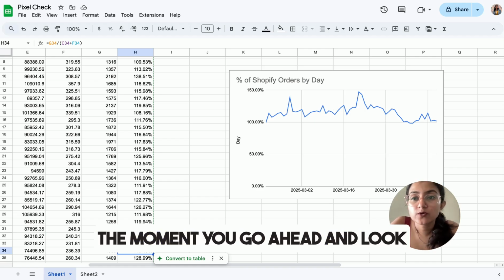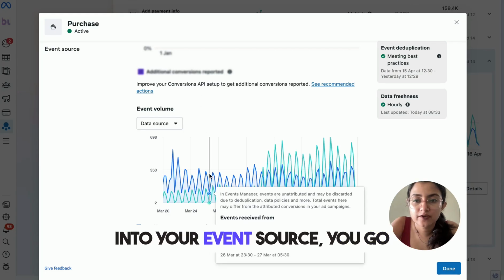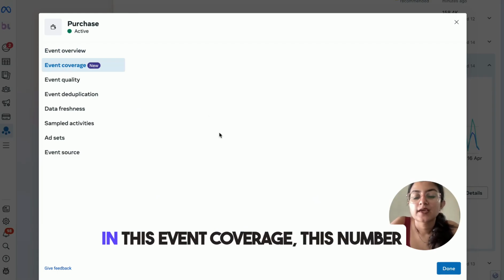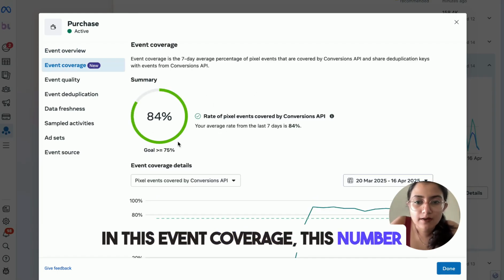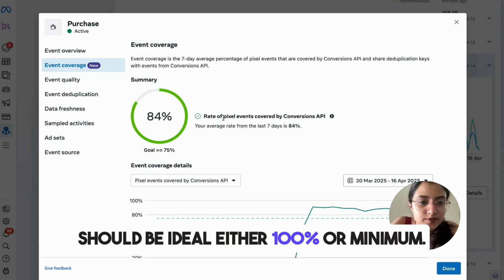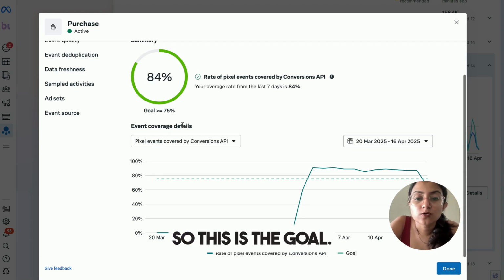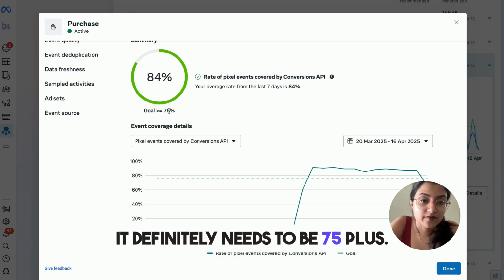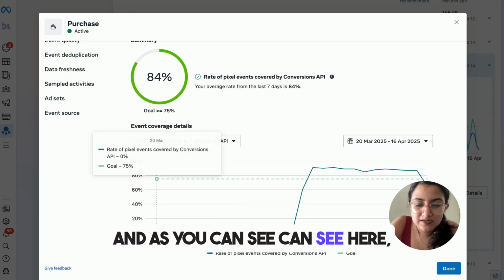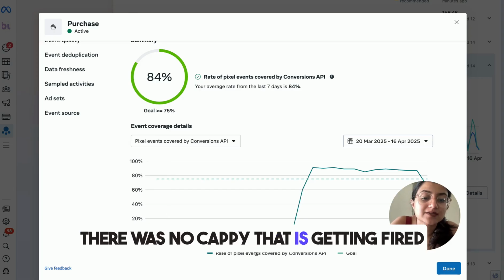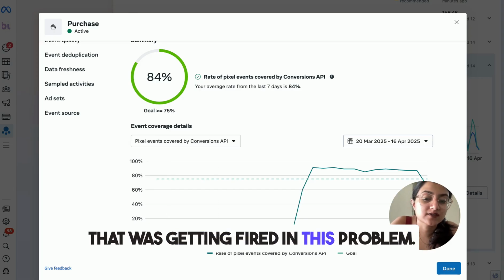The moment you go ahead and look into your event source, search for your event coverage. In this event coverage, the number should ideally be either 100% or at minimum 70%. So this is the goal, it definitely needs to be 75 plus. And as you can see here, this particular pixel was not firing. There was no CAPI getting fired in this problem.